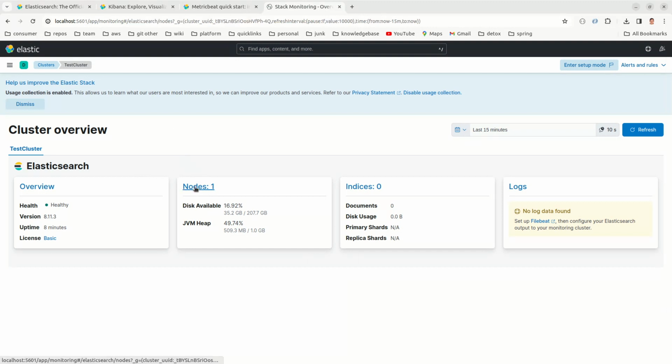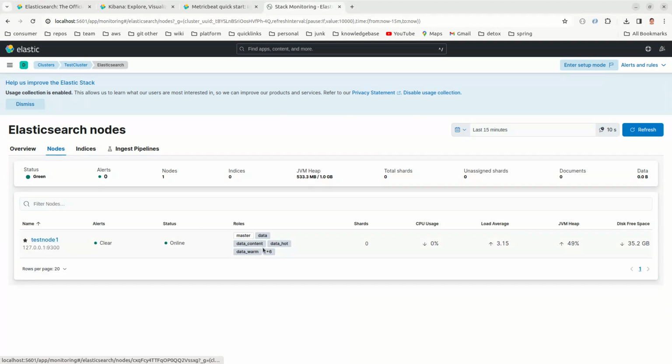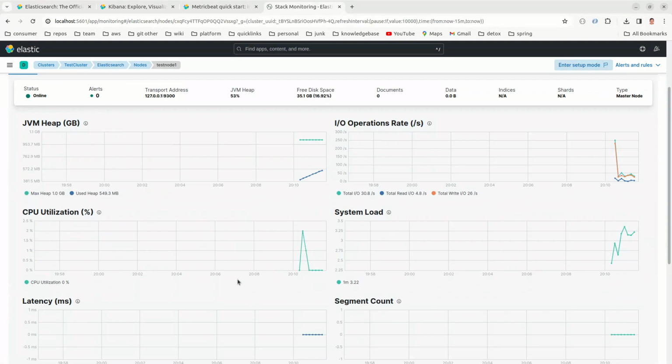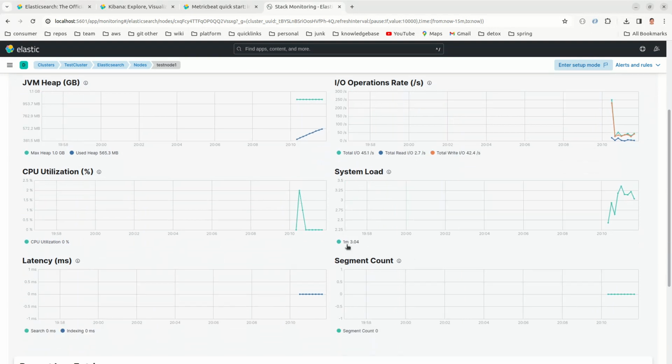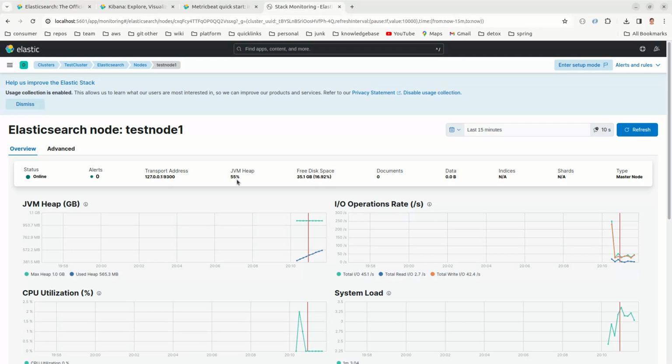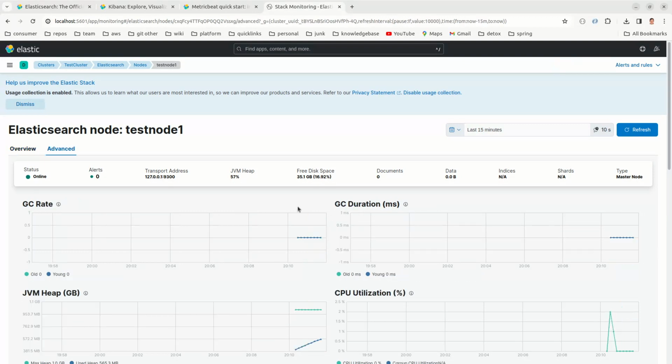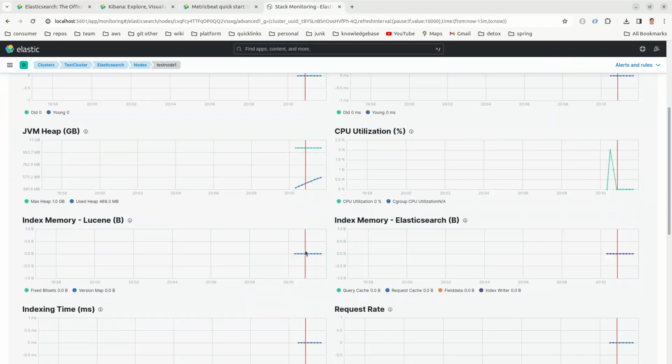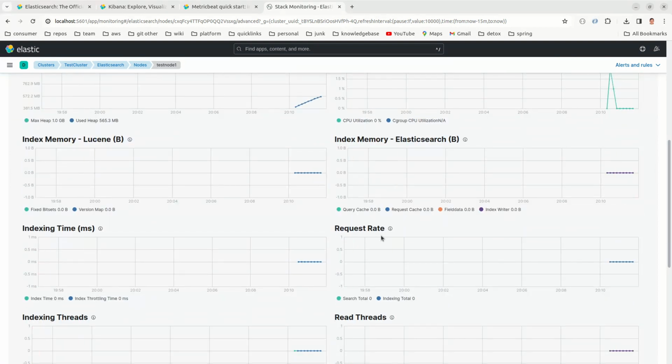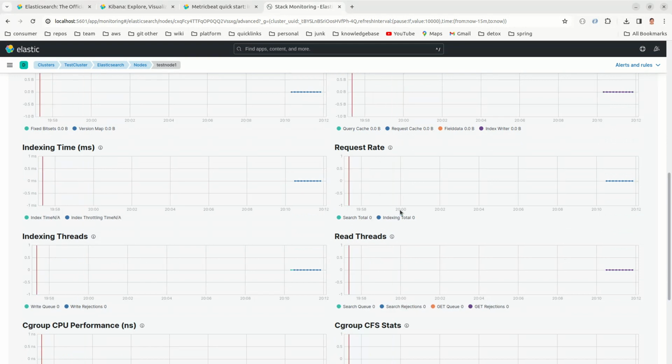Let's check out what things are available. In the basic information, its roles, status, everything is displayed here. Status is green, which means the cluster is stable. If you click on the node, the data starts to come. We have JVM information, CPU utilization, latency, segments, system load, IOPS, etc. Let's see the advanced view: details and index memory, and request rate. In request rate we get both search and indexing request rate. I think everything is 0 as of now.